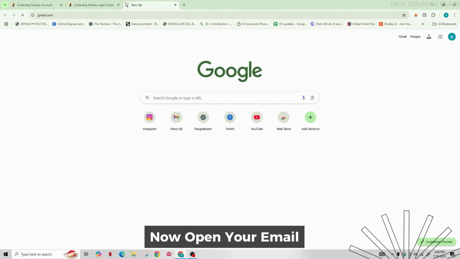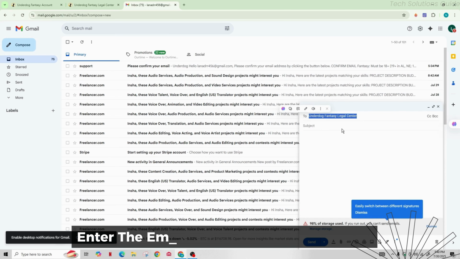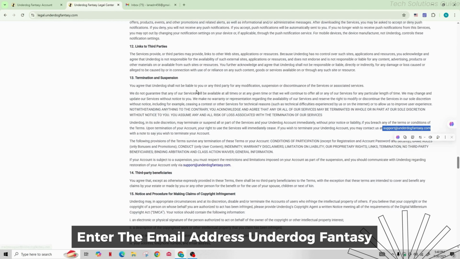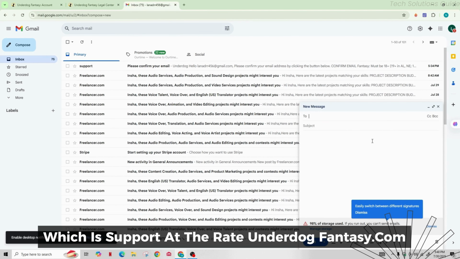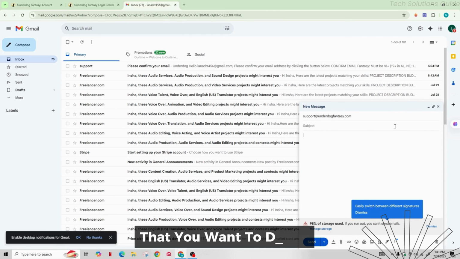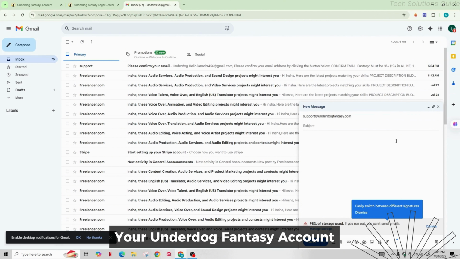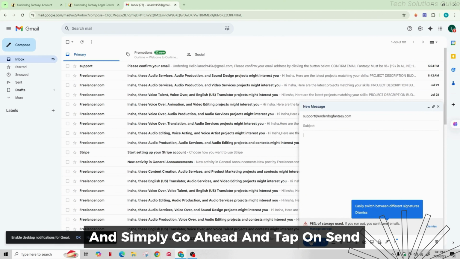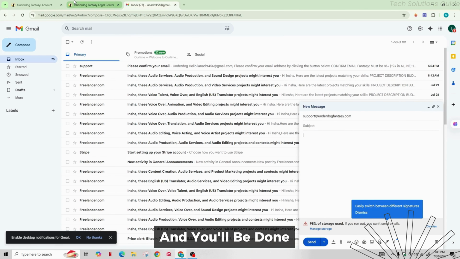Now open your email, tap on compose in the top left corner of the screen, enter the email address of Underdog Fantasy, which is support@underdogfantasy.com, and in the subject write terminate or delete account. Simply type that you want to delete or terminate or suspend your Underdog Fantasy account, and tap on send in the bottom left corner of the screen, and you'll be done.